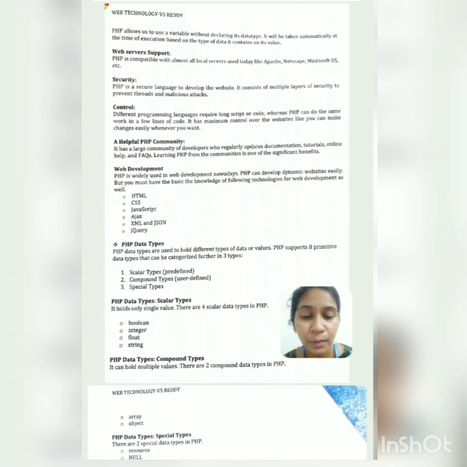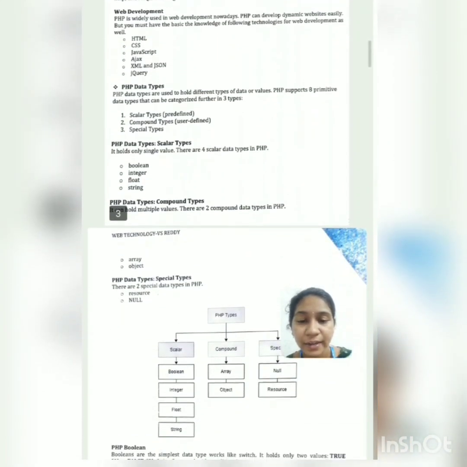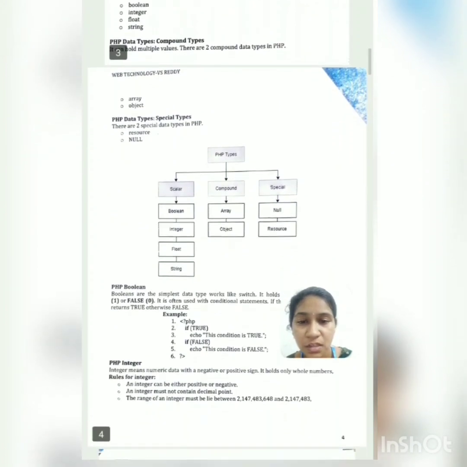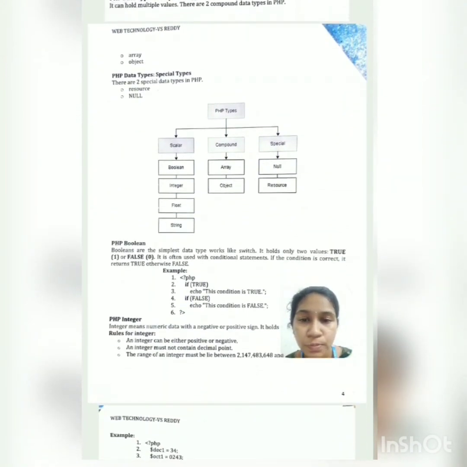Compound type. It can hold multiple values. There are 2 compound data types in PHP: array and object. Special type. There are 2 special data types in PHP: resource and null. This is the PHP diagram: scalar, compound, special.